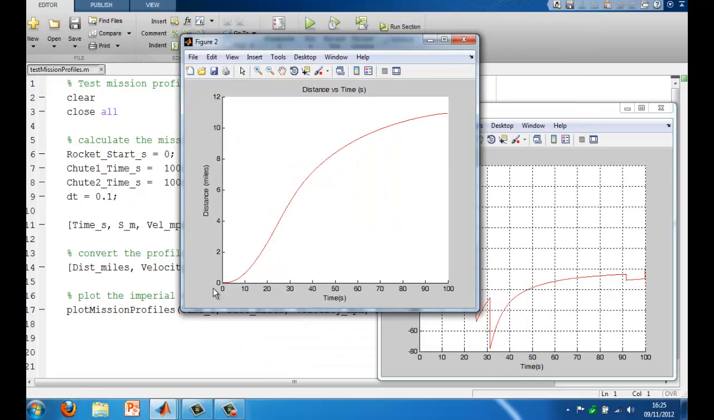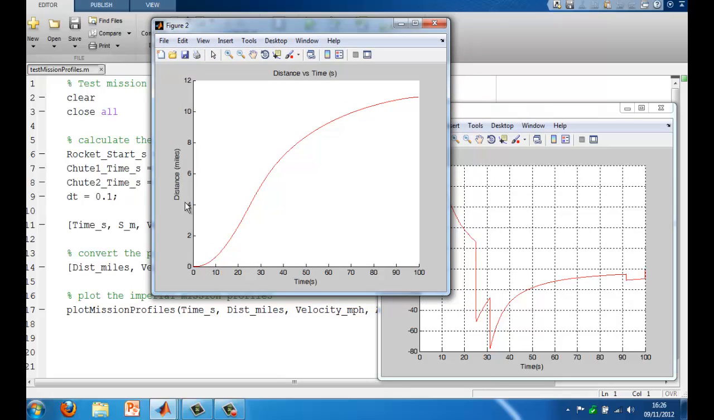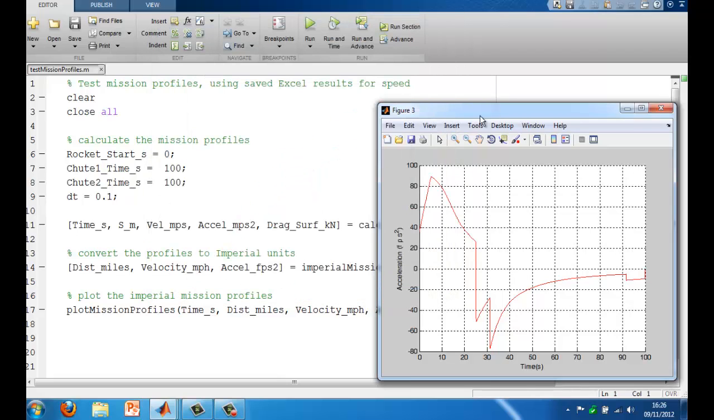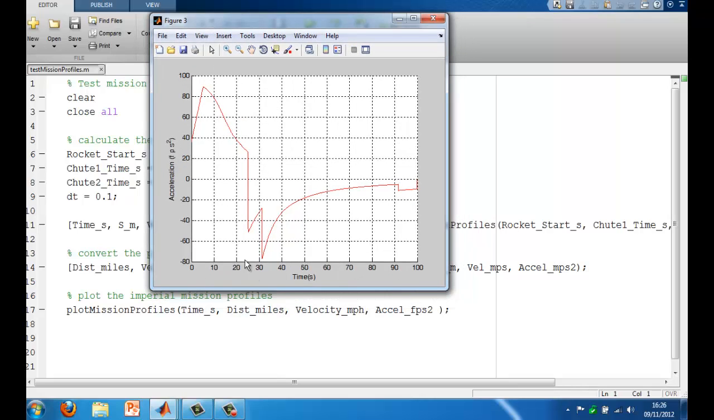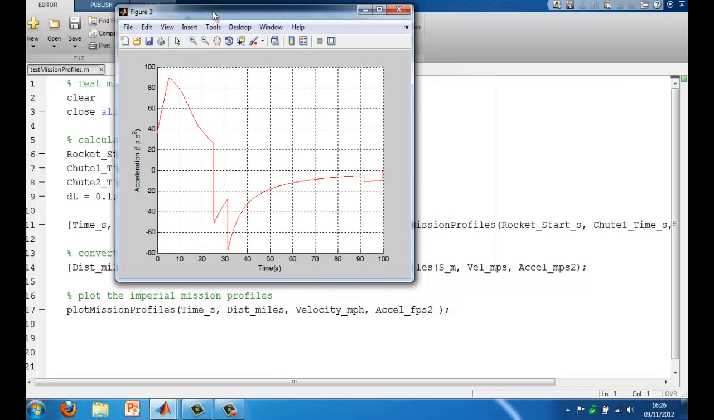Figure 2 then is a distance against time graph. So you can see how the car's progress down the track evolves with time, and then finally we've got acceleration measured in the slightly bizarre units of feet per second squared against time. So you can see where Andy Green, our driver, will be accelerating at his maximum value and then decelerating at this point.